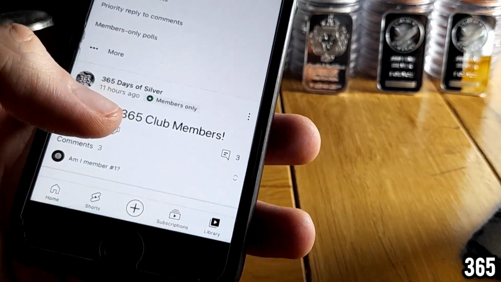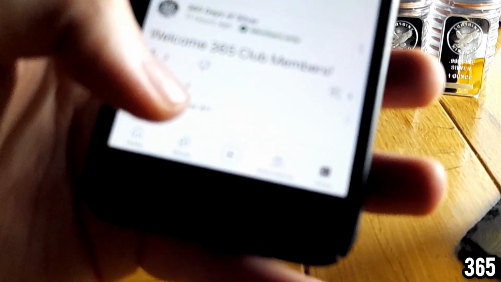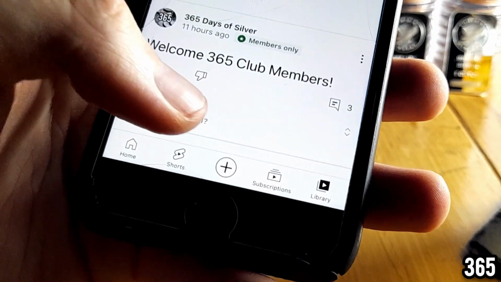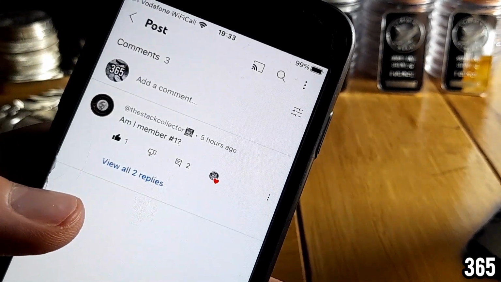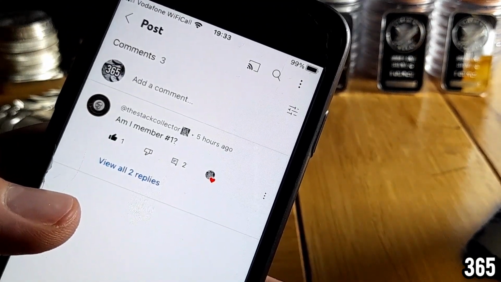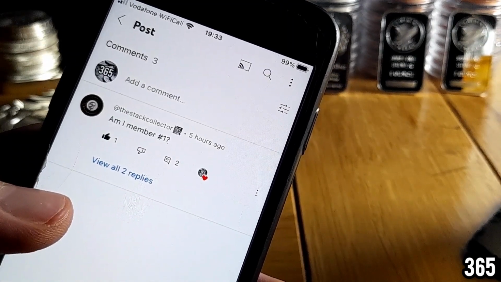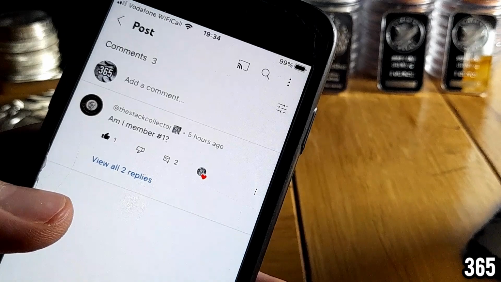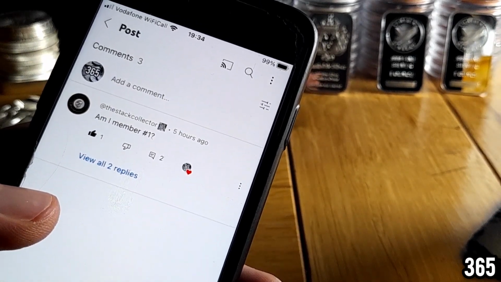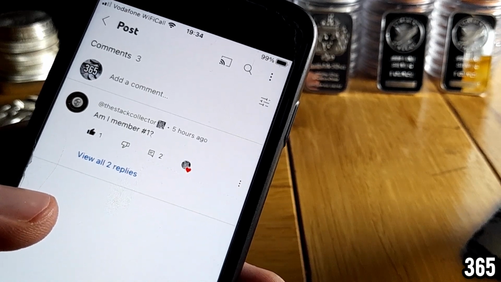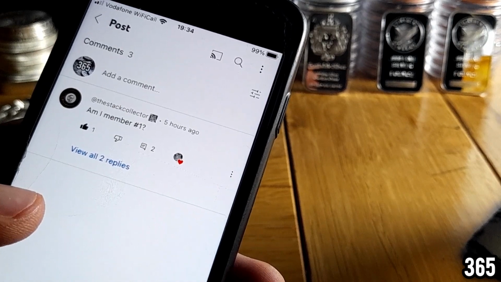So I posted that, and then I came back on and I had a comment on there, and I thought that's strange, because only people that are members can comment. Now the stat collector is actually my first ever member, so I want to say thank you very much to the stat collector. Now a bit of background on the stat collector. He is a fan of the channel. He's also a fan of Future Investments channel. He's been following both of our channels from pretty much the start of our videos.